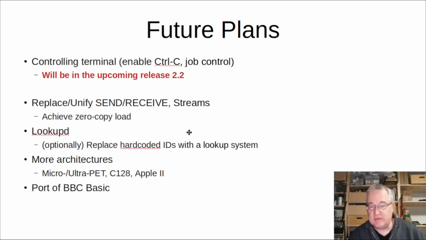So what are the future plans? One glimpse you've seen is the controlling terminal. You can do Control-C and do some job control from the shell. You can put tasks in foreground and background and so on. That will be in the upcoming release 2.2. And then there is this little remnant of GeckOS version 1, which is a send-receive buffer that is used for a couple of things, which is on a fixed address in memory. So typically it's page 2.